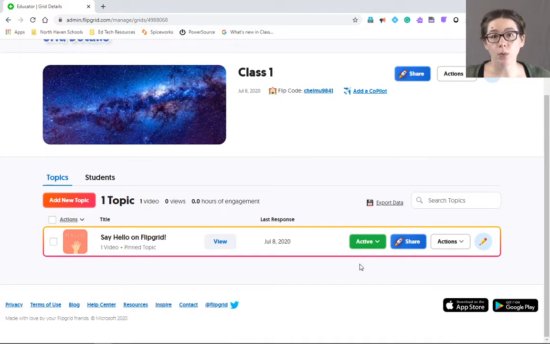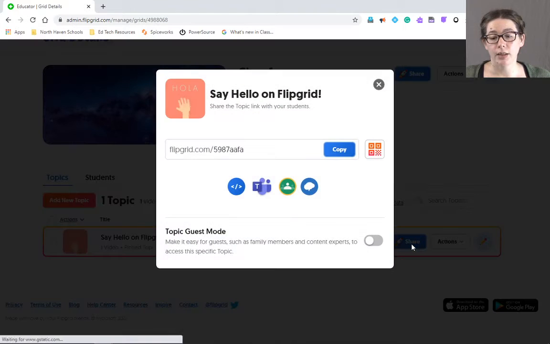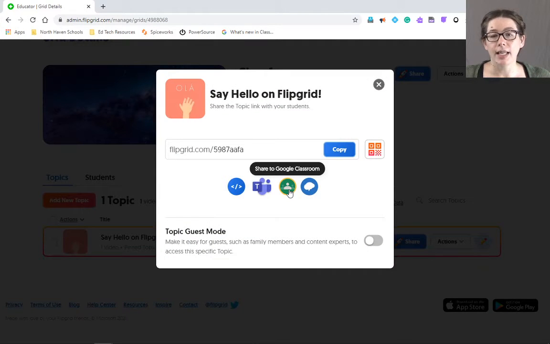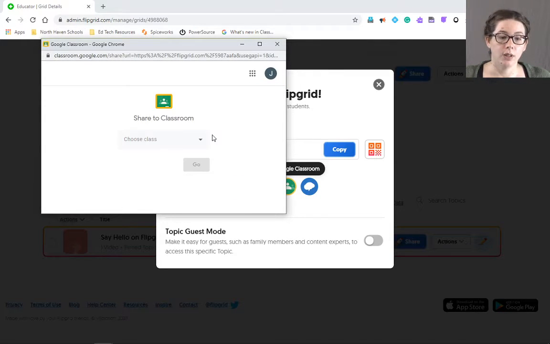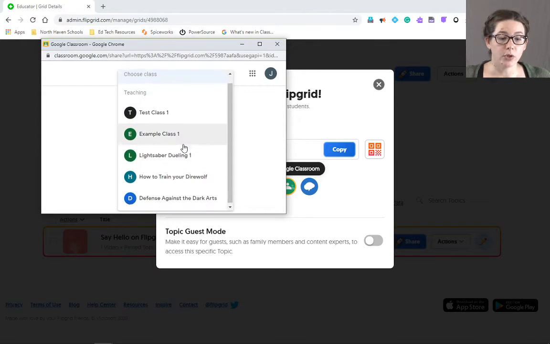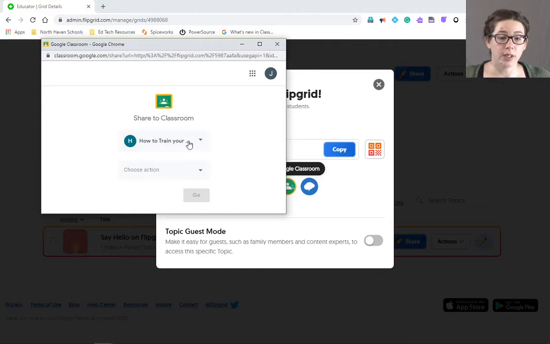And if I want to assign it to a class, I come over to this blue button over here, Share, and I click it. And then I'm going to click Share to Google Classroom. From here, I'm going to choose the class that I want to assign it to and create an assignment. Now, on this page, I can only choose one class, but you can assign it to multiple classes at once, and I'm going to show you how to do that.